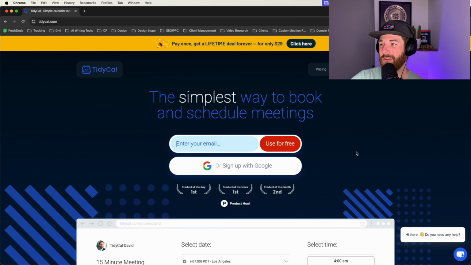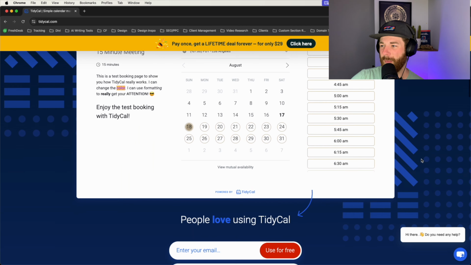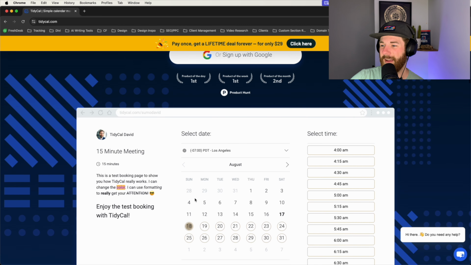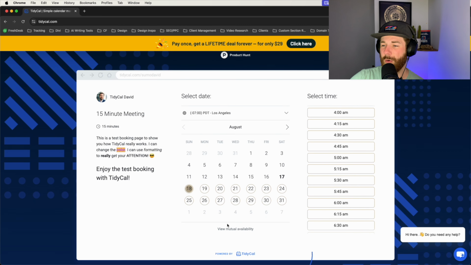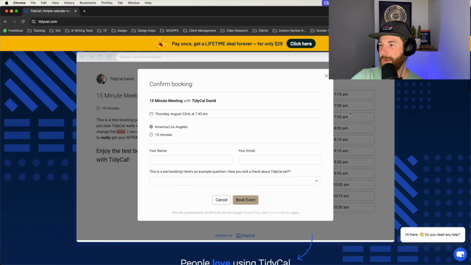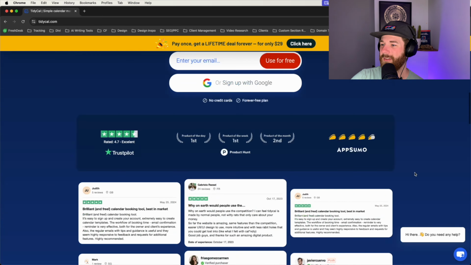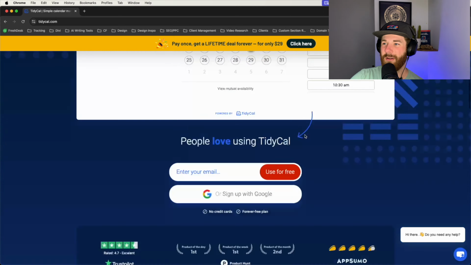So anyways, this is what the landing page looks like. If you want to check it out, just go to tidycal.com and you can learn a little bit more about it. You can interact with the functionality here. This is what it would actually look like if you embed it on a page or basically just a custom embed on any website. There we go. All right, check it out.